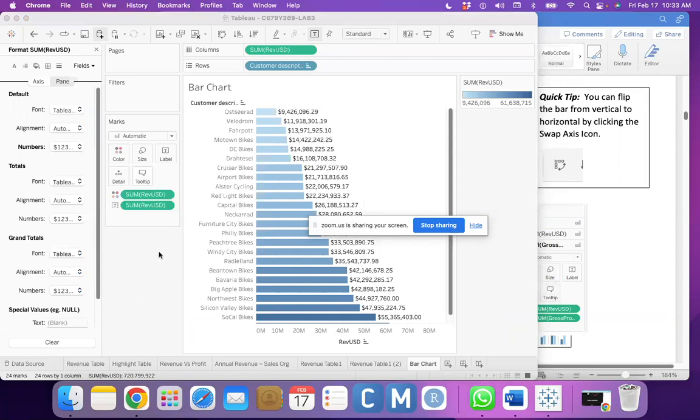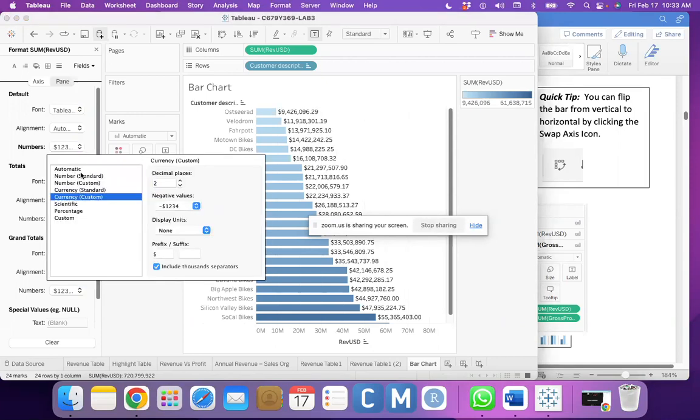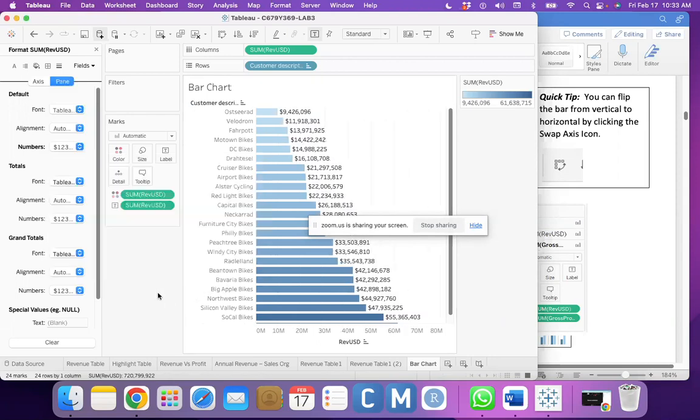Make it the currency, add this one, format it as currency, and make the decimals zeros, and this one is automatic, and click on it. This is the way we can add the revenue as the label. This is the way you are creating one bar chart, a horizontal bar chart.